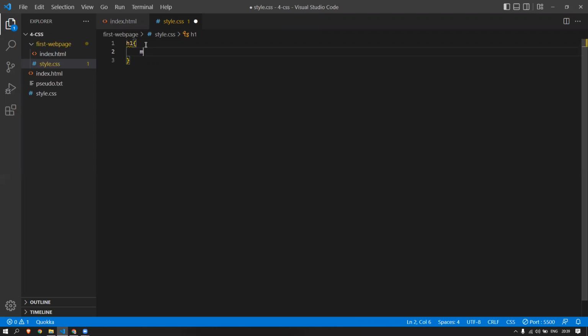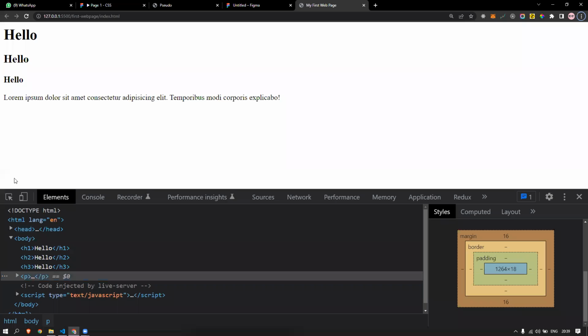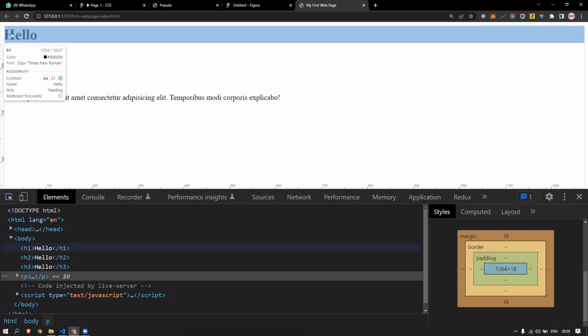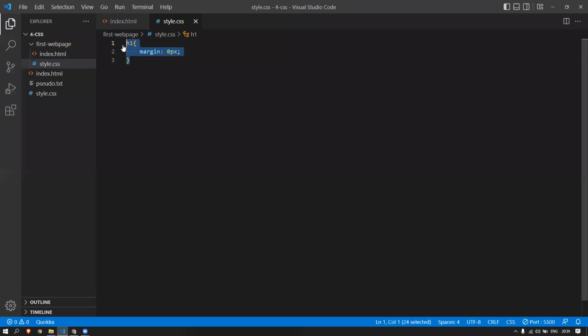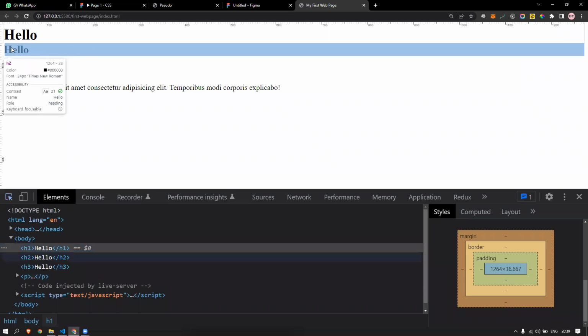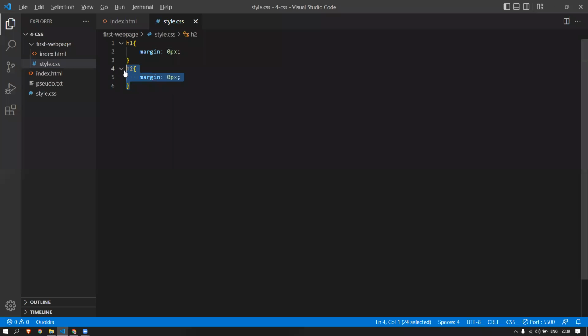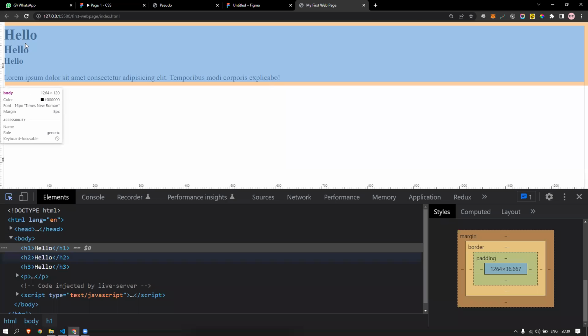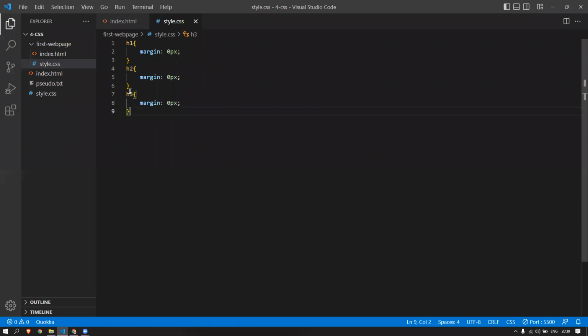I can target the h1 with margin 0 pixel. If I do this, now there is no margin for the h1. You see there is no margin. The same way I can target the h2 also. Now the h2 does not have any margin. The same way for the h3. Instead of targeting like this, we can target all of the elements using the star.